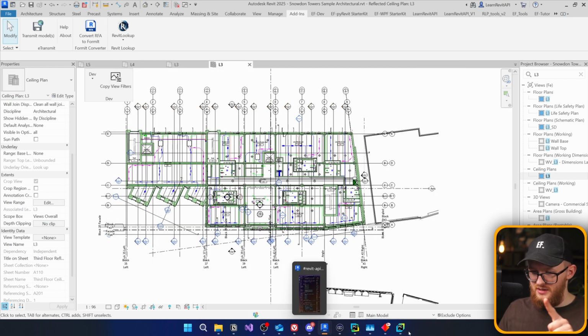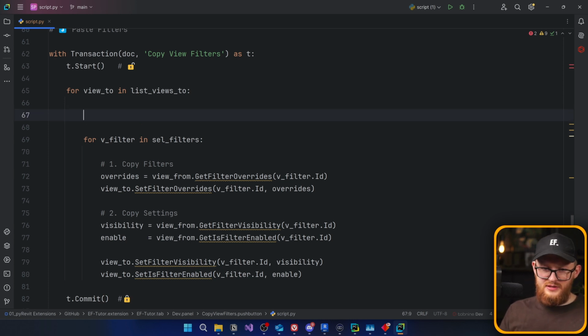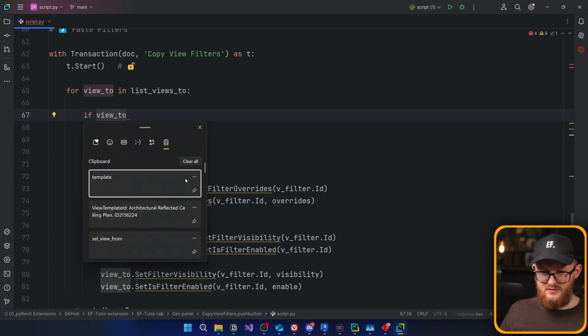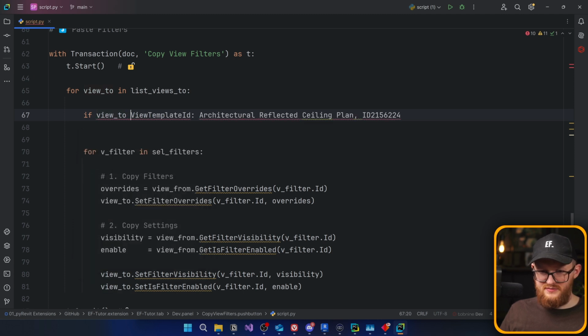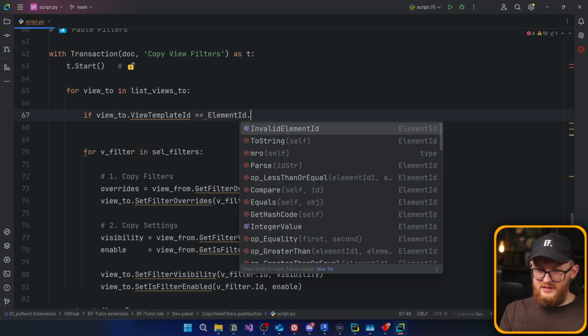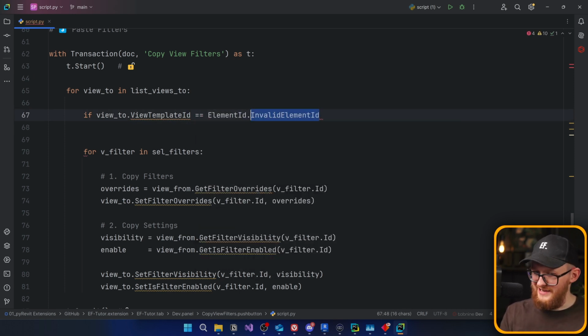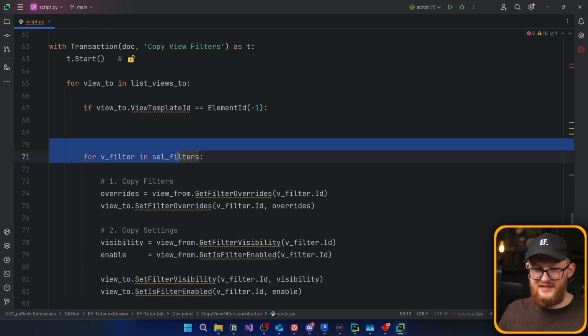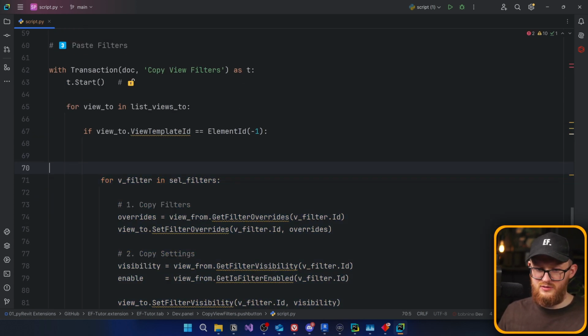So inside the code, we need to do here, if view2, then I copied something like this. We don't need that part, we need just the name of the property, then equal to ElementId. You can either use invalid element ID or -1. I like using -1 because that's what you see in Revit Lookup. So if there is no view template, then we're going to copy all our filters.